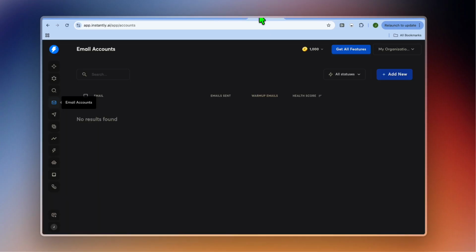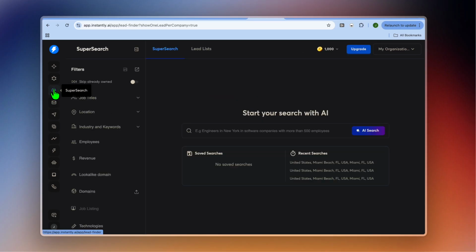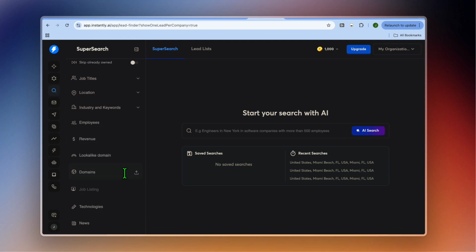Once you're signed up to Instantly AI, you'll be redirected to a dashboard just like this. Next thing you want to do is go over to the left-hand menu option and tap on Super Search. This gives you access to millions of verified B2B contacts, and you can see different search filters. You can search by industry, company size, revenue, location, job title, technology use, hiring intent, and also growth signals. This is where you move from random prospecting to laser-targeted lead generation.